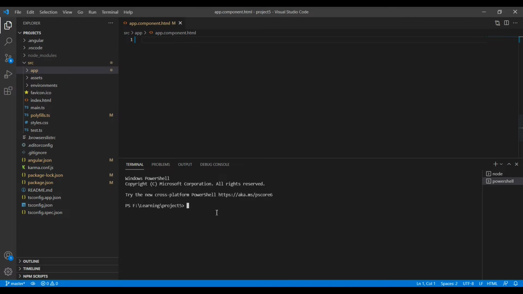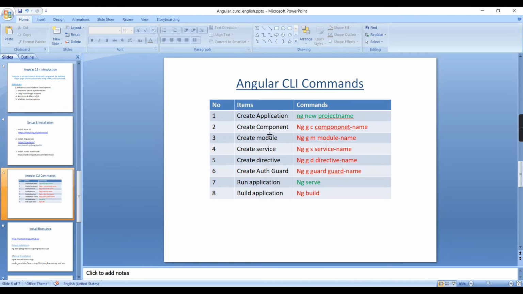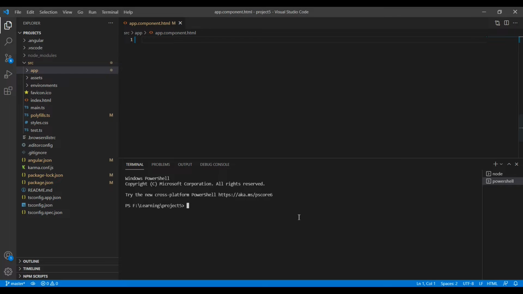For creating the component we have the command ng g c, C for the component. At the end we have to provide our component name. ng generate component. Our component name, the first one, is home. So see, the component is created. It created 4 files and updated one file.